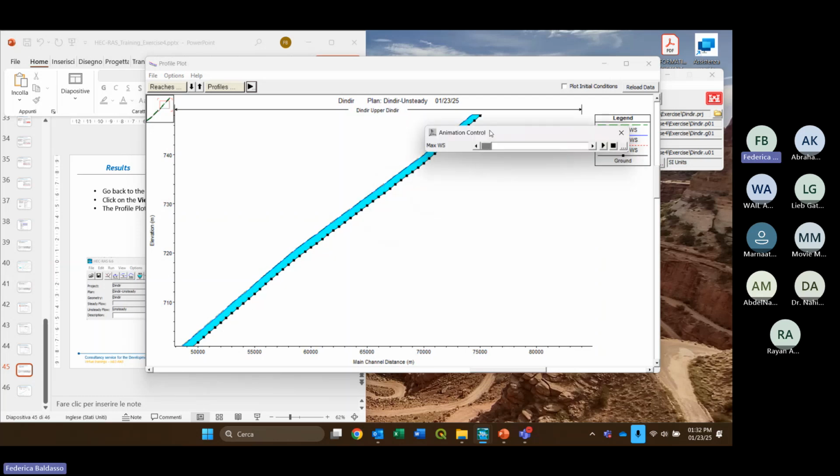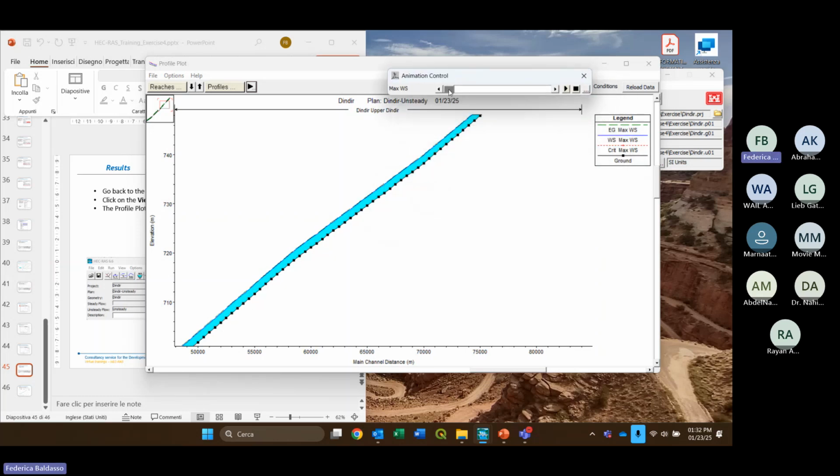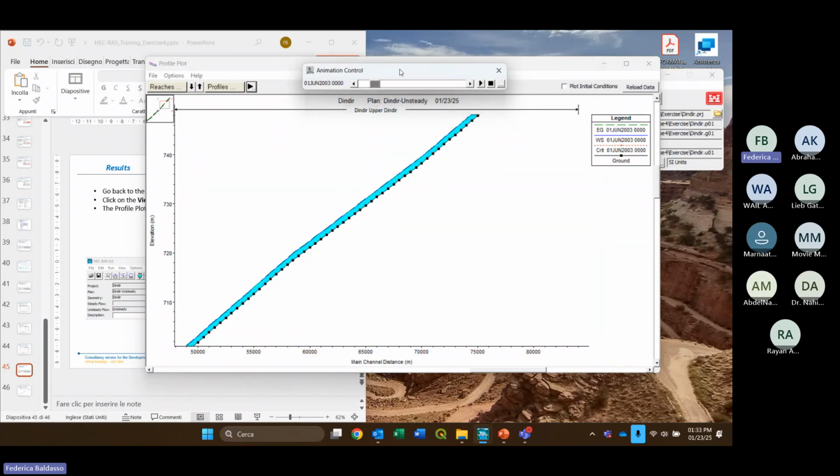The first profile you can find is the maximum one. Then if you move, you see how it evolves during the simulation. Now we set to plot the profile with a time interval of 1 week, and since we were simulating more or less 2 months, we do not have so many profiles, but it's enough, for example, to check that the profile changes accordingly to the flow hydrograph we set.